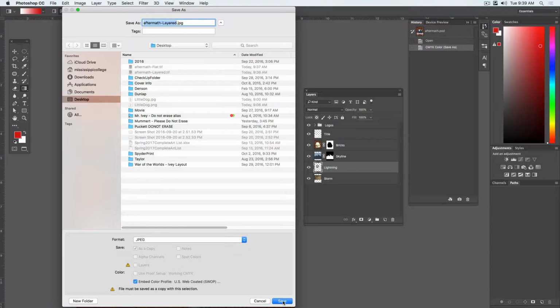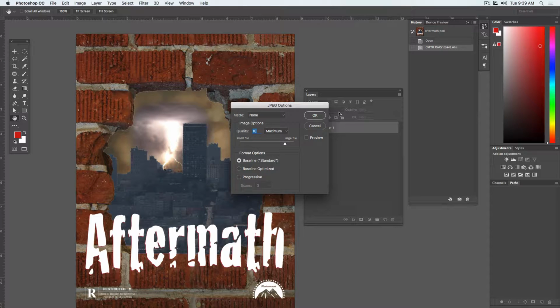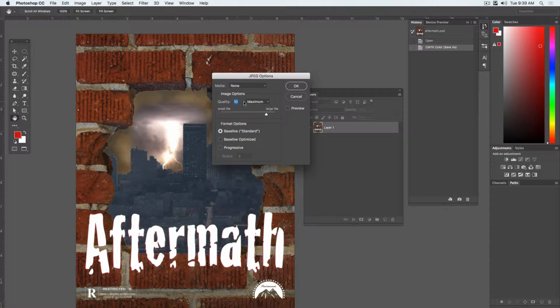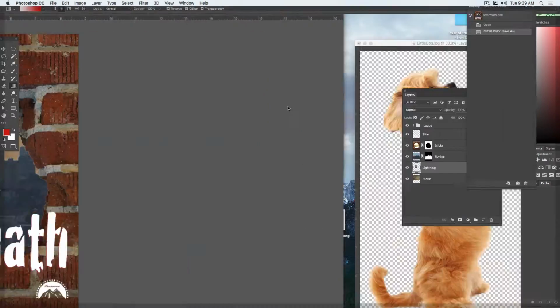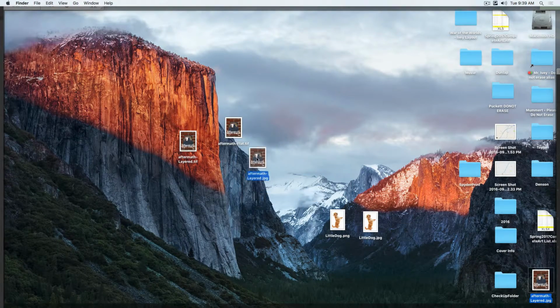But in doing so, here's my compression. I can say what quality of JPEG I want it to be. If I bring it up larger, it'll be a larger file size. Let's do a small quality, a really low quality. We'll say OK to this. Let's see how large that JPEG is when I save this one.